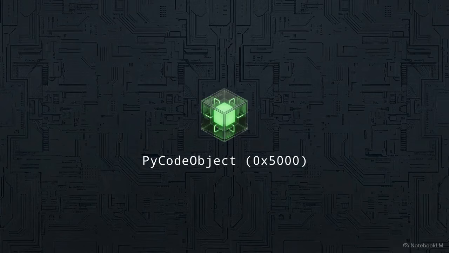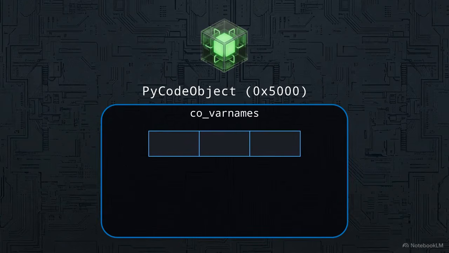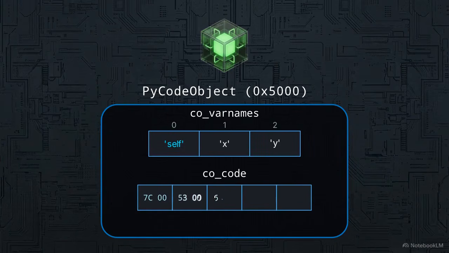Inside, we find two specific data arrays. The first array is co_varnames. This acts as a rigid, indexed registry for every local variable the logic will need. Right here at index 0, the array strictly maps a spot for our self parameter. The second array is co_code. This is the final resting place for the raw, compiled bytecode bytes.